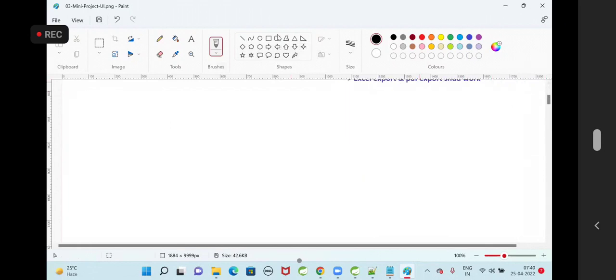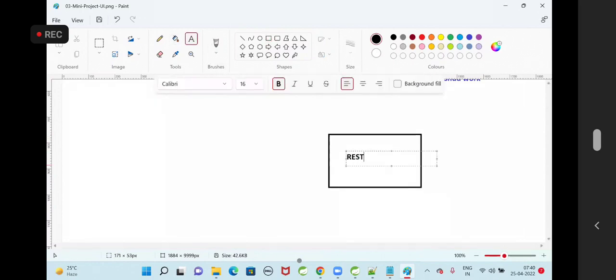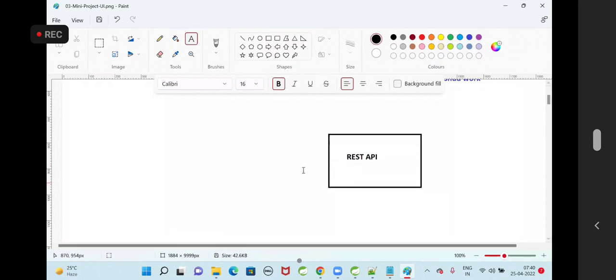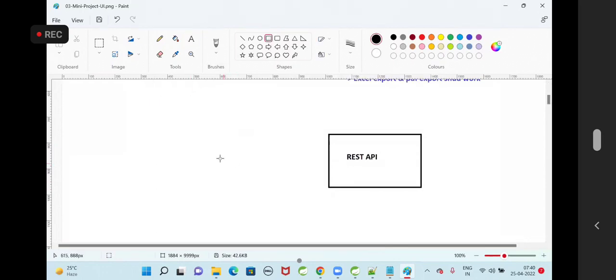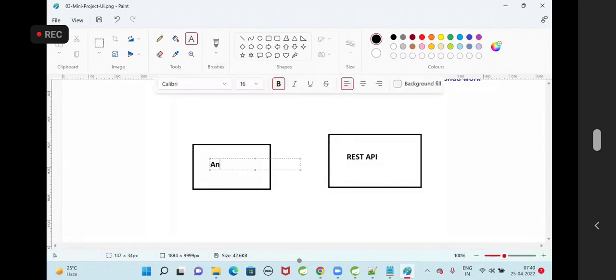Now this is my REST API which I am going to develop in the back end. For this REST API, we will have a front end also. That is a different application. Front end we are going to build by using Angular.